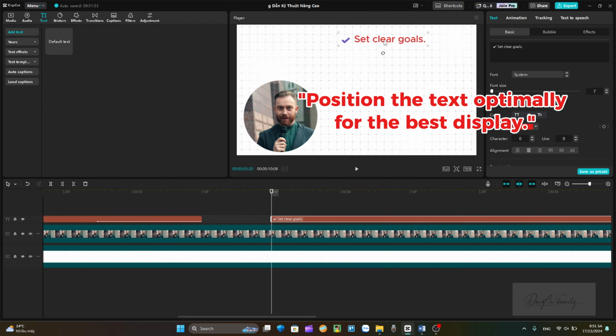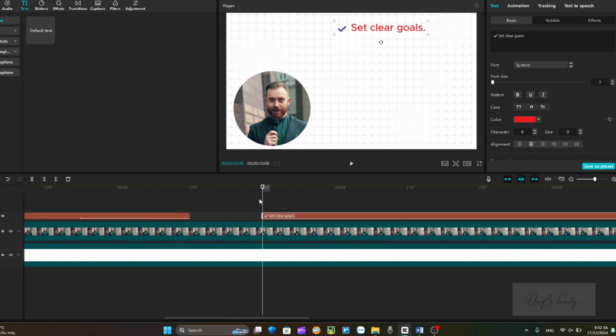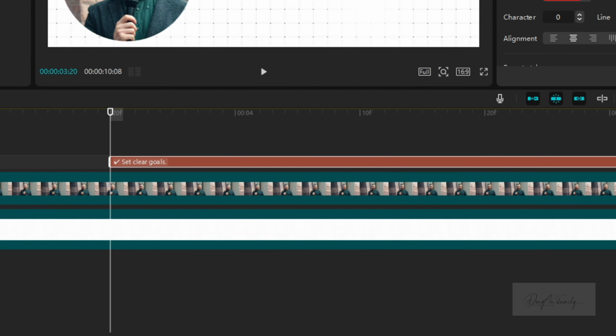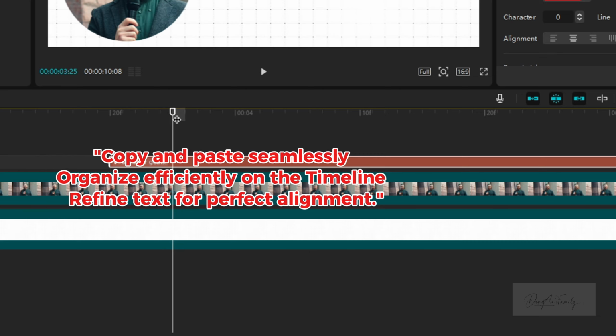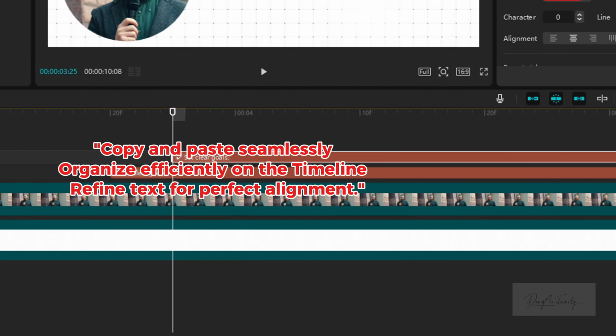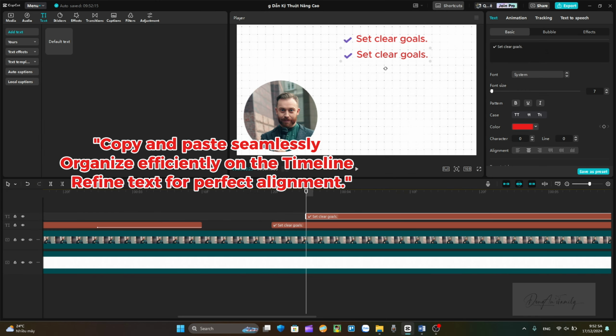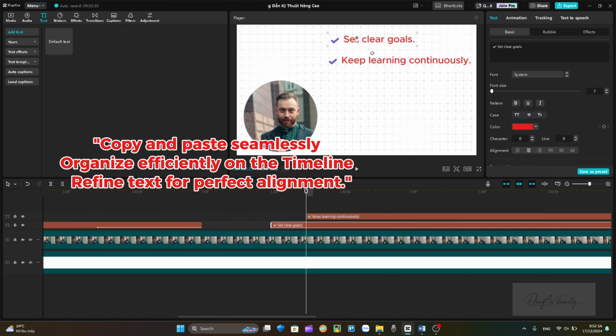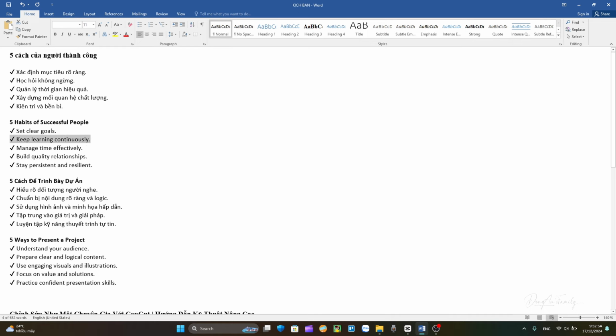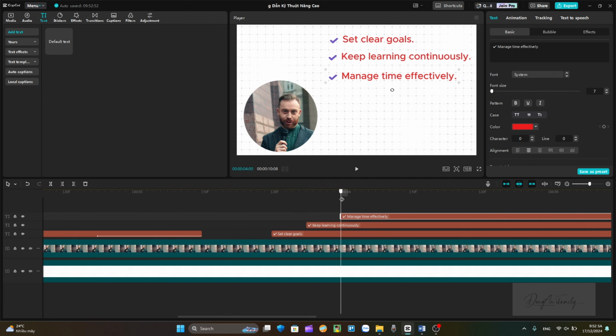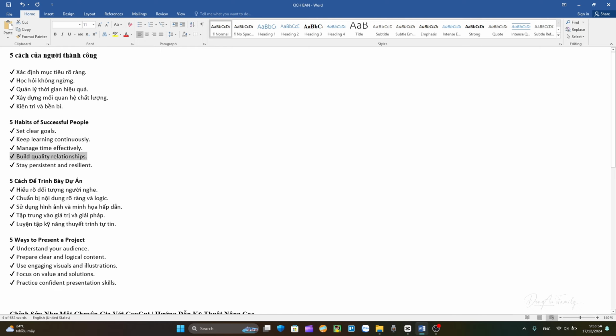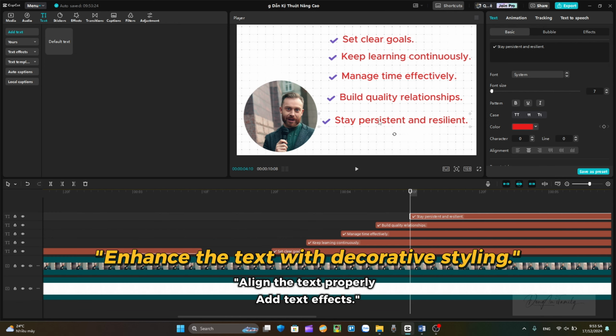Position the text optimally for the best display. Copy and paste seamlessly. Organize efficiently on the timeline. Refine text for perfect alignment. Enhance the text with decorative styling.